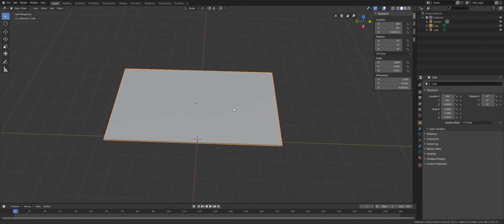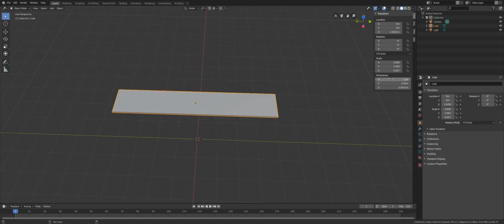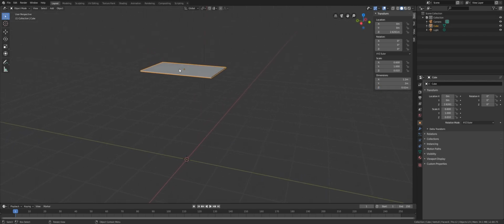Now we need to set a proper size for the tabletop. Okay, so set the X dimension to 1.2 and the Y dimension to maybe 2 meters, and the thickness of the tabletop should be around 0.02. So now we have a proper tabletop.